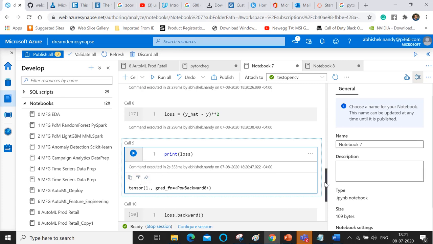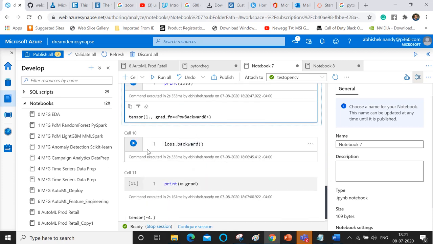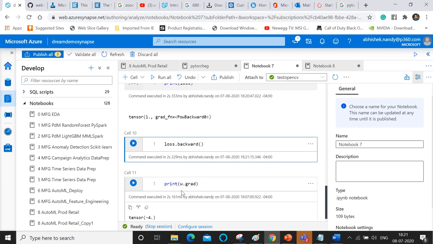Now in this particular piece of code, we are doing a backward pass. That's using the function loss.backward, a utility of PyTorch we are directly using. So loss.backward we have done. Now we'll just calculate the grad. That's w.grad, the weight and the grad for this particular run that we have done.